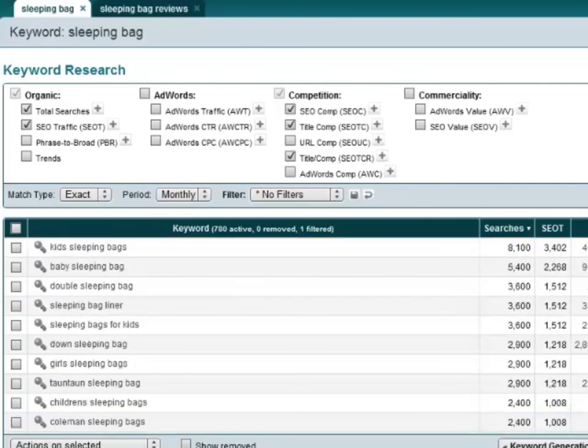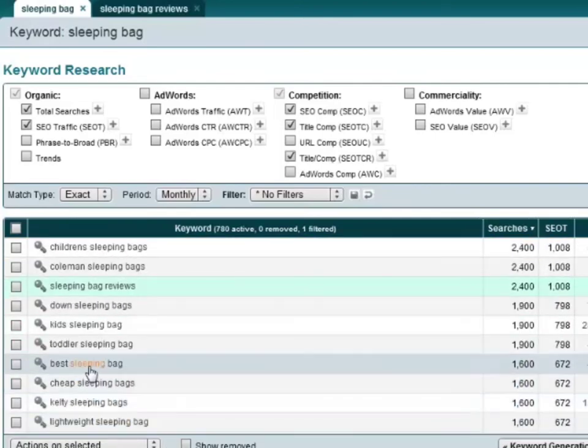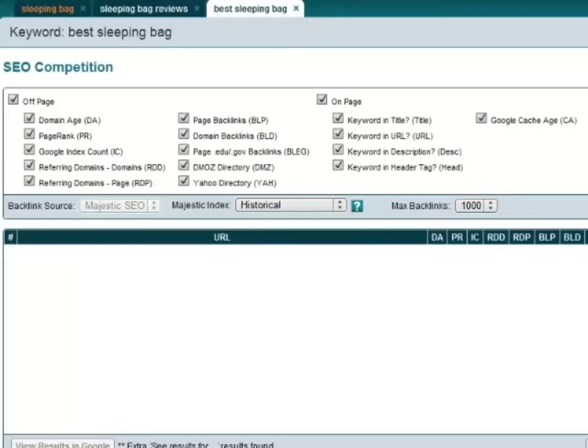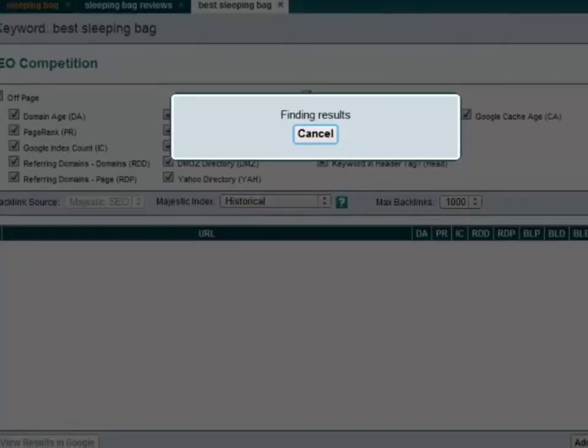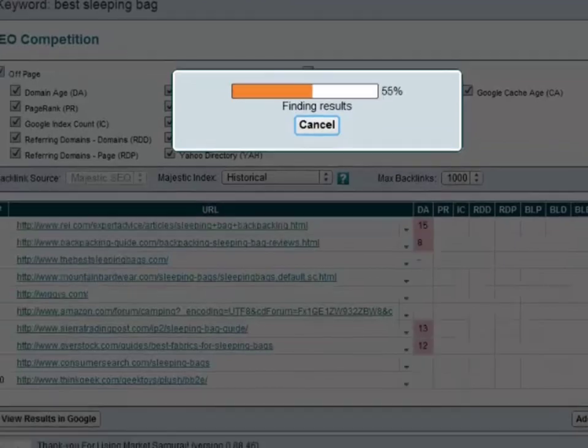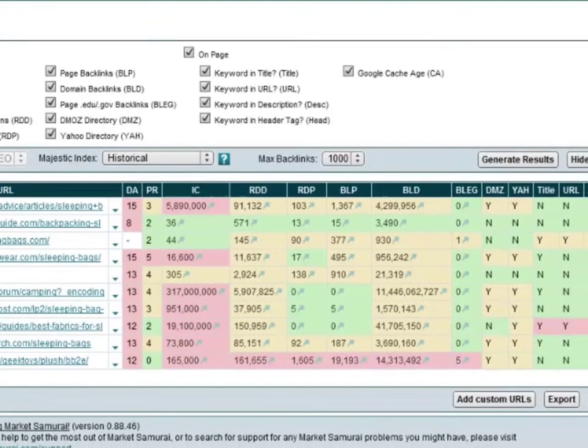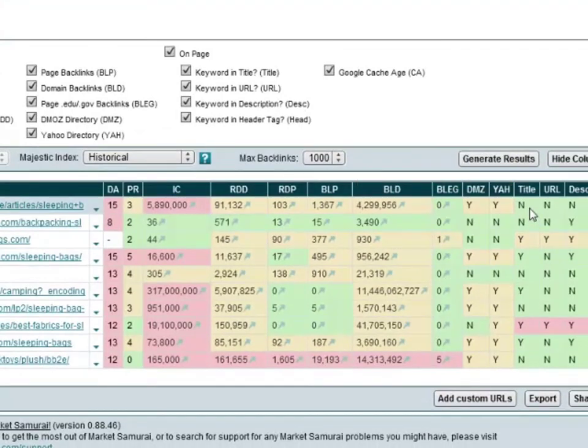Let me bring that one up. Again, I just hit the little key. That opens up a new tab. I'll do some SEO competition, and I will generate those results. And now we can say, looks like number one is REI, which is a big outdoor supplier. But again, when I look over here, they're not using sleeping or best sleeping bag in their title, in their URL, or their description.